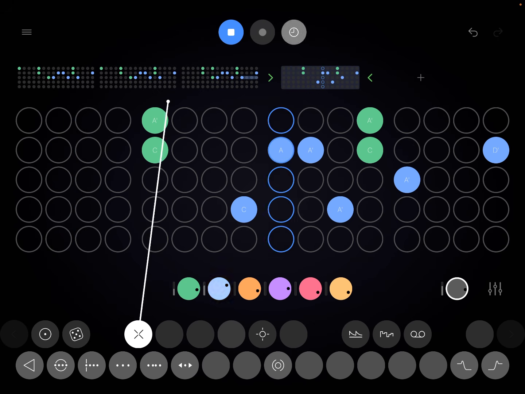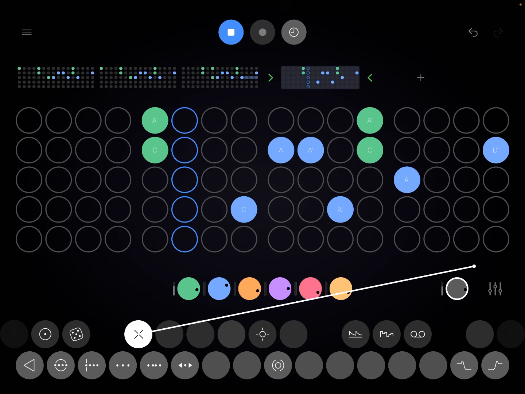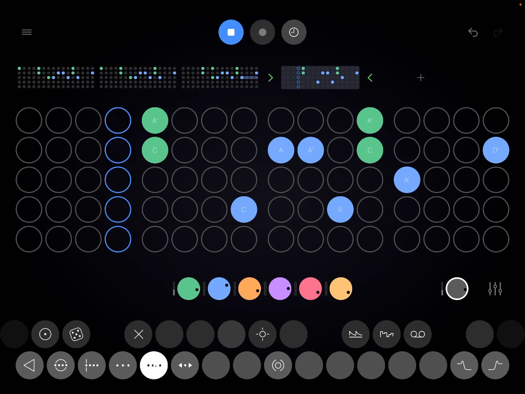So this is mute. There we go. Okay. Swing. Nice. Here. Shift playback position.